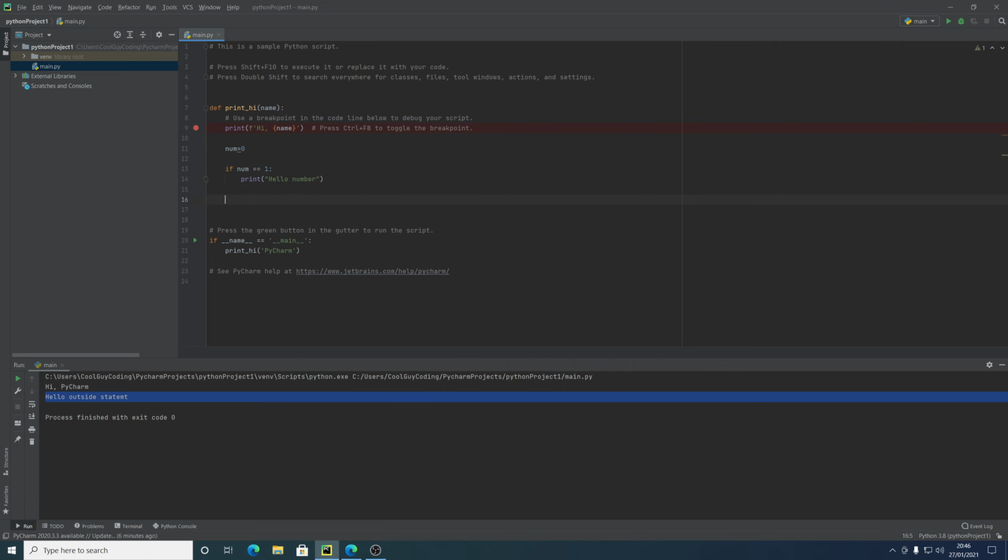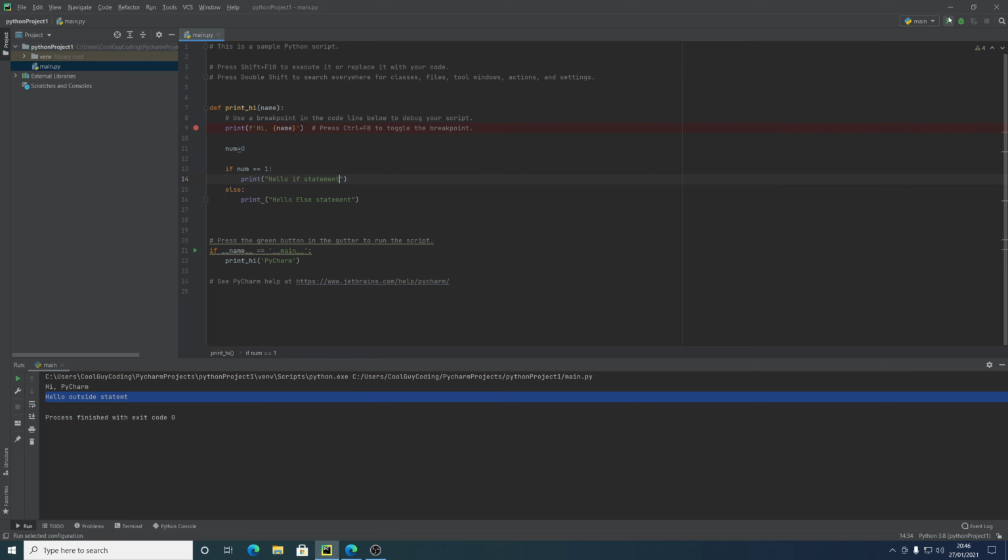Now, if we look at else, let's bring an example into this one. Let's change this one to hello if statement to make it easy to read. We'll save that. Now, what's going to happen here? As we know, number is set to 0. The if statement is checking if number is 1. If number is not 1, then else. So if this statement isn't reached, then else will run. And in this case, we should see hello else statement. So if we run this, there we see it: hello else statement.